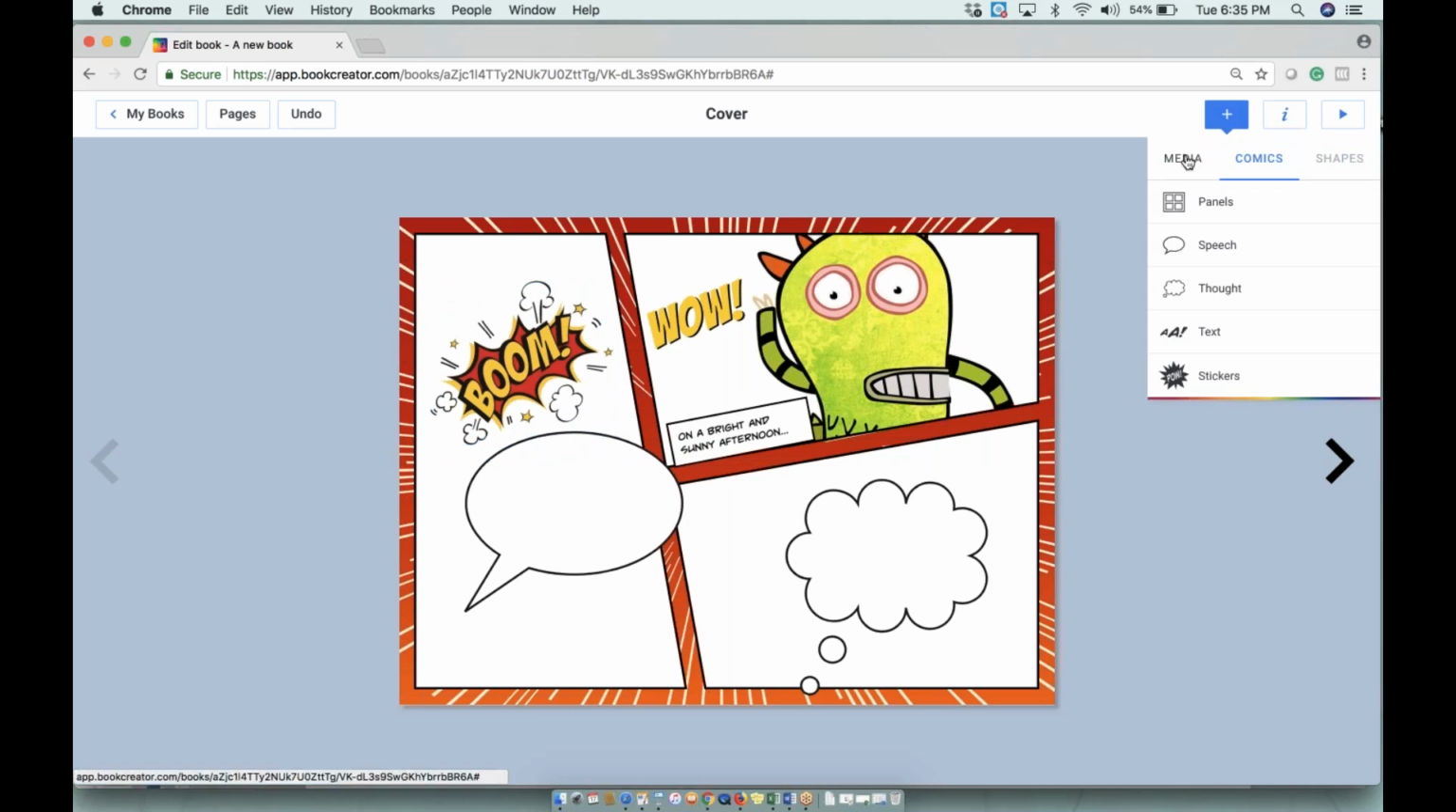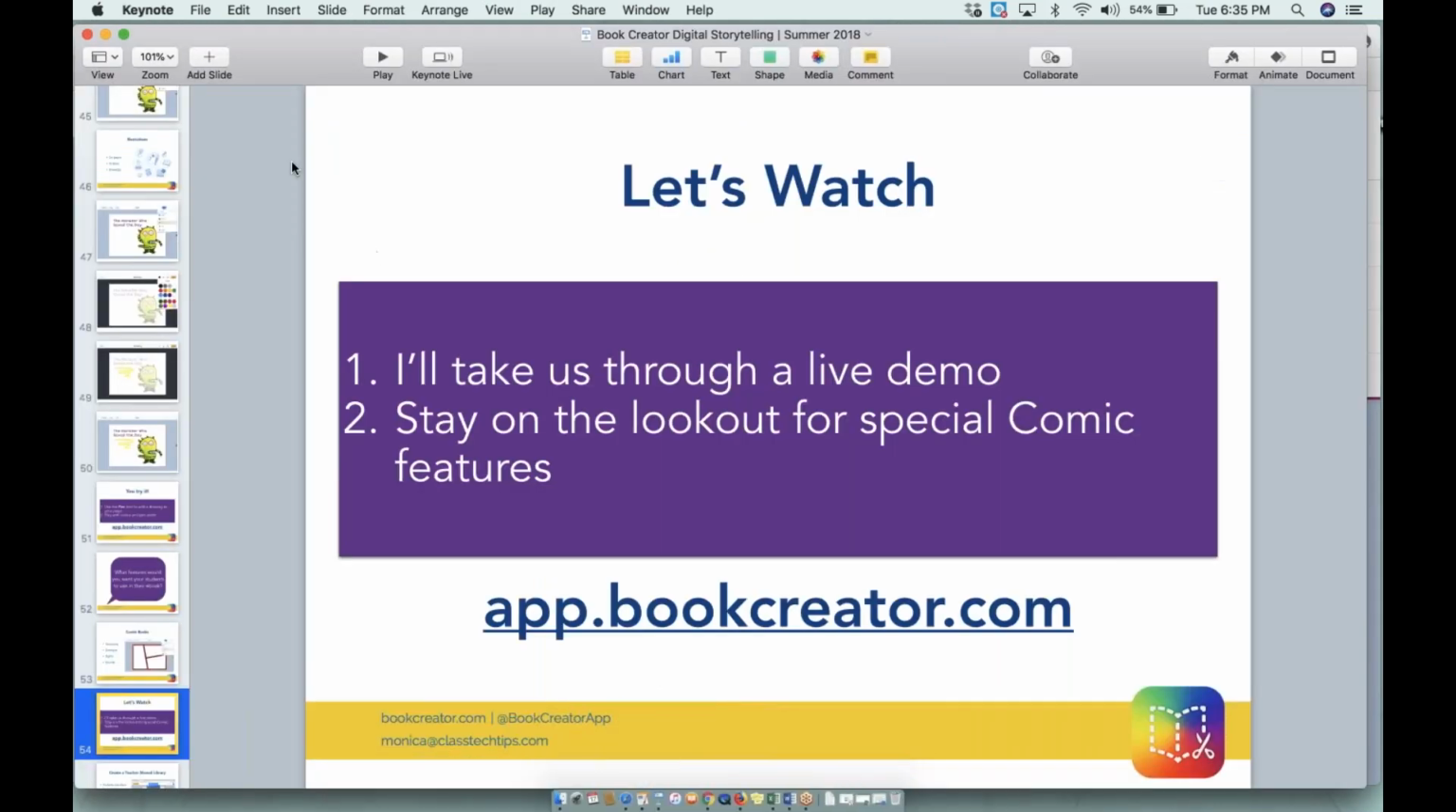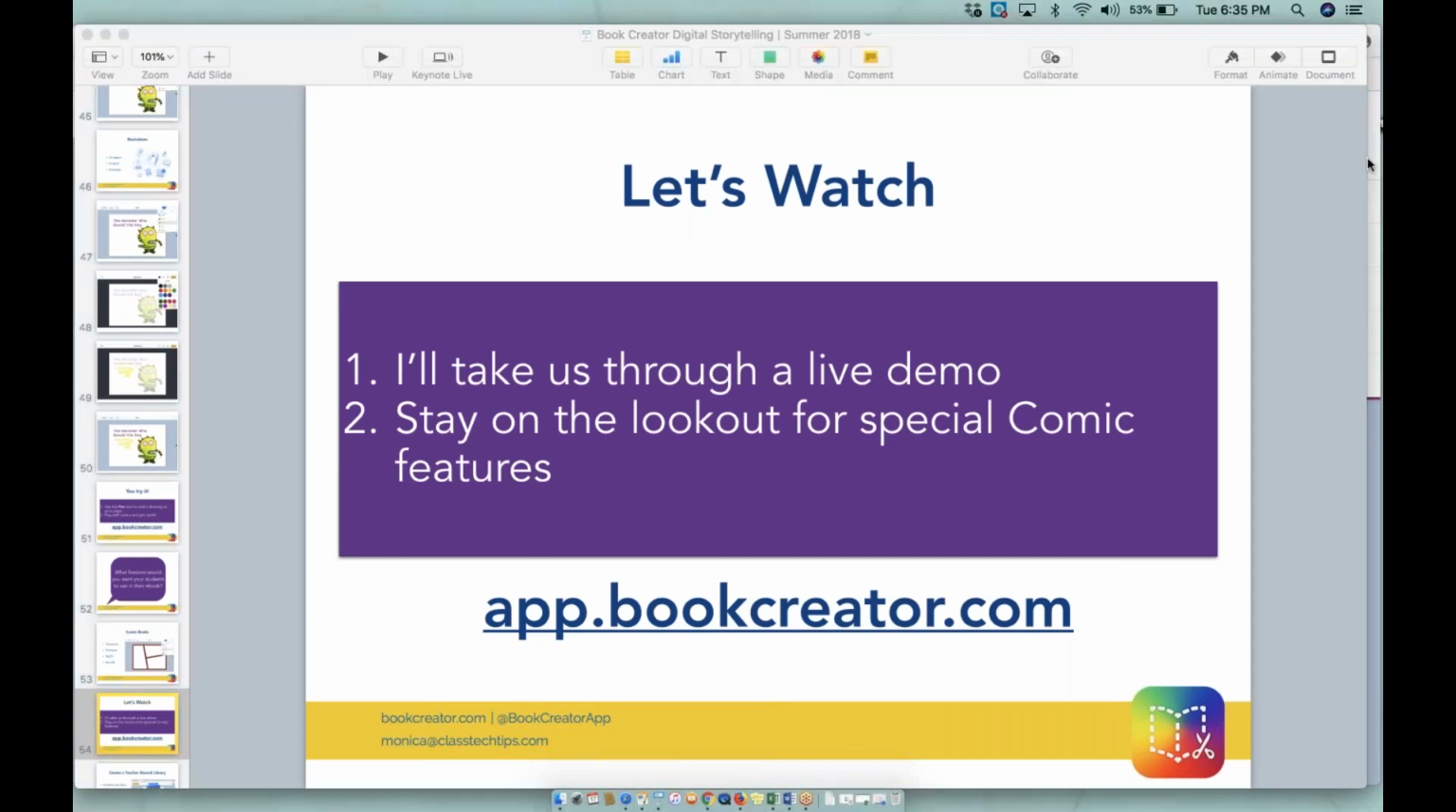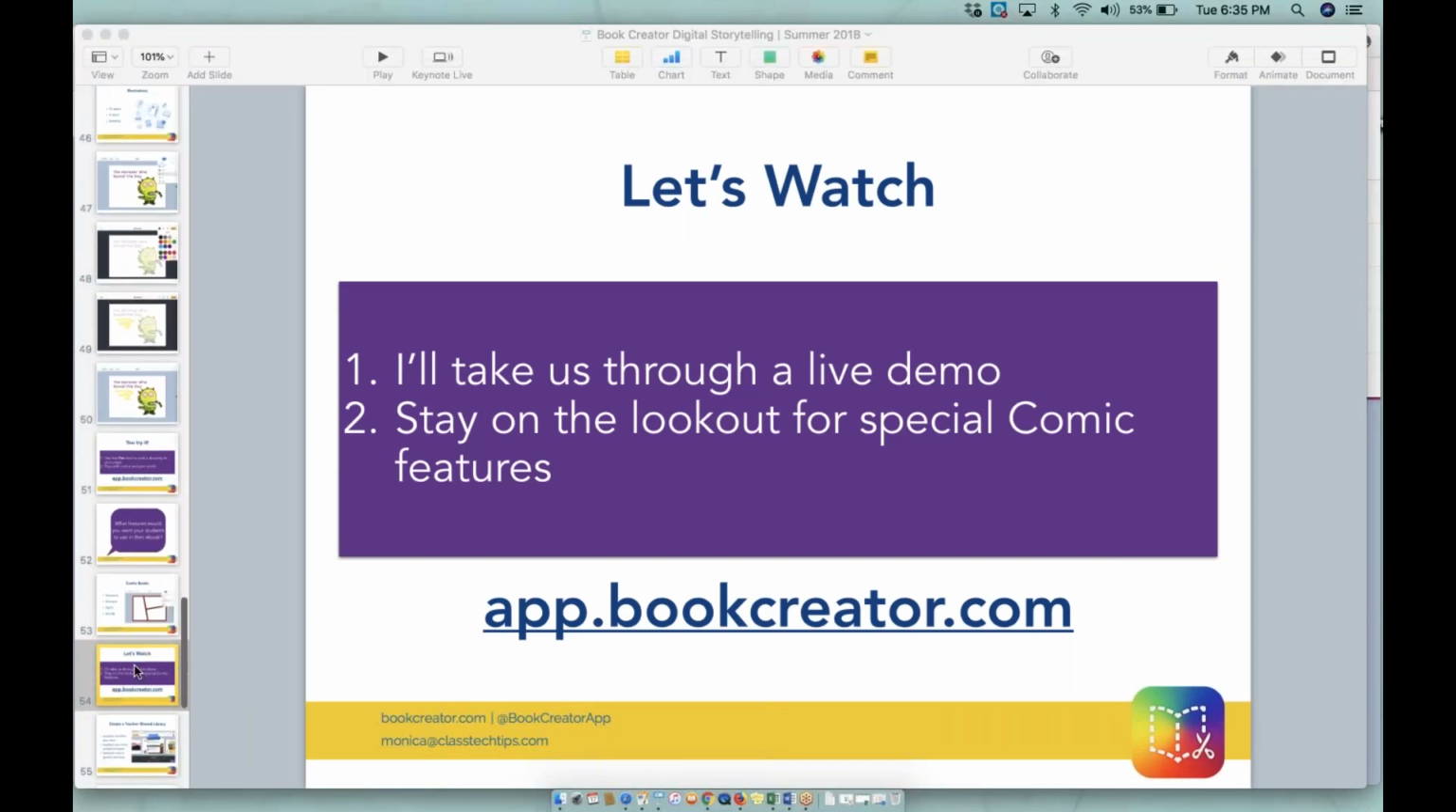You'll still see all the same awesome features as before with our media, as well as with the shapes, but the special things here in the comic book section can absolutely help your students as they tell the story of their learning. So let's come back out here to our slide deck for today, now that you got a feel for what comic books looks like in action.